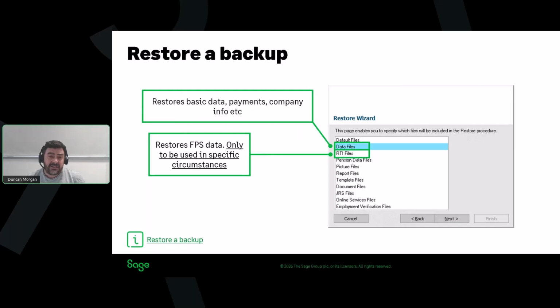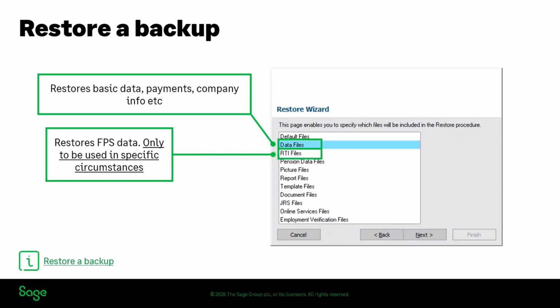So let's have a look at a demonstration of restoring backups. I'm just going to jump to the demonstration now.